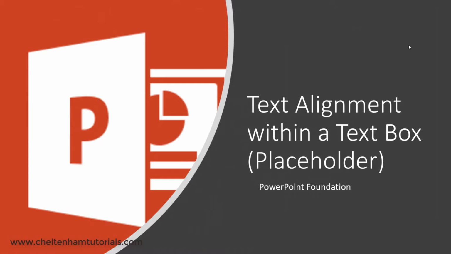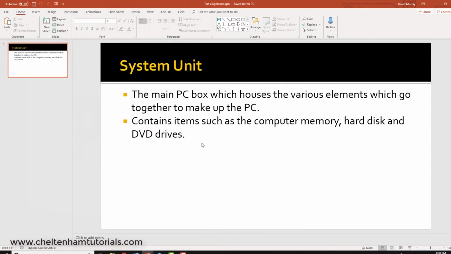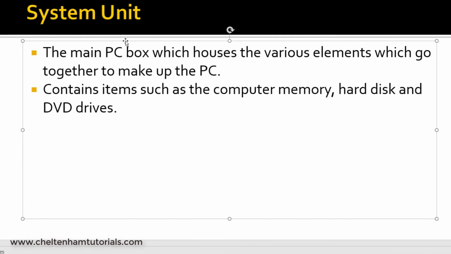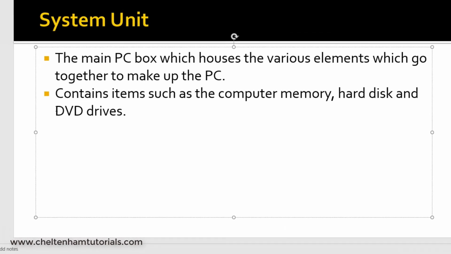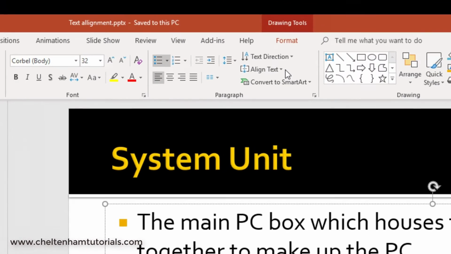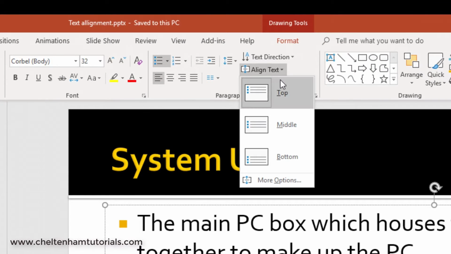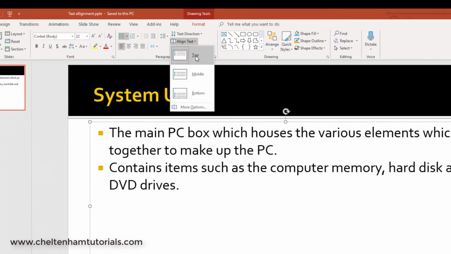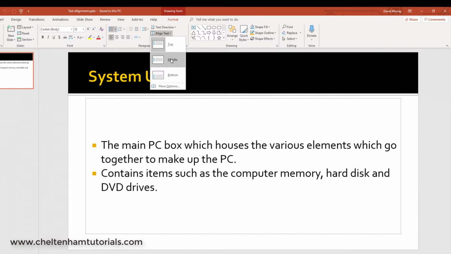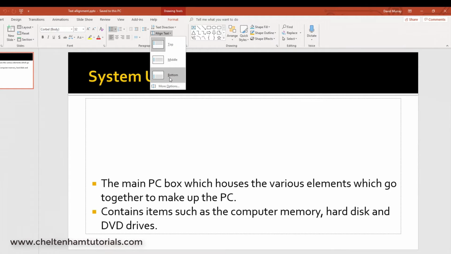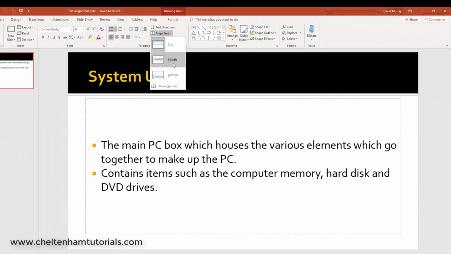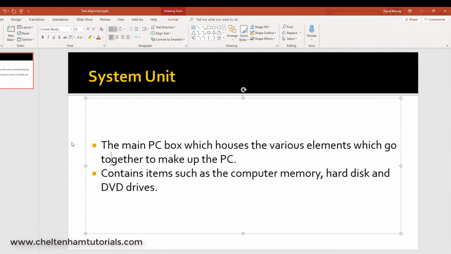In this section, we're going to look at text alignment within a text box or a placeholder. Here we have a typical slide, and if I just click here, you can see an outline of the placeholder, which holds our text. If I go up to where it says align text, by default the text is aligned to the top. If I move here, it'll be aligned to the middle. Move here, it'll be aligned to the bottom. So if I want it aligned to the middle of the placeholder, I simply click there, and there we go.